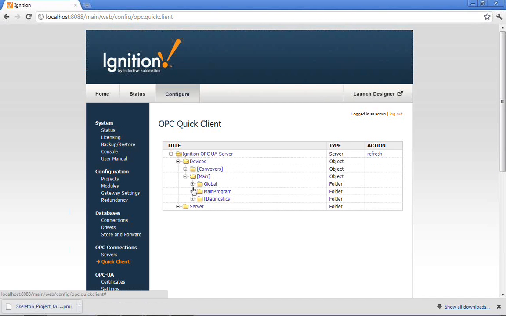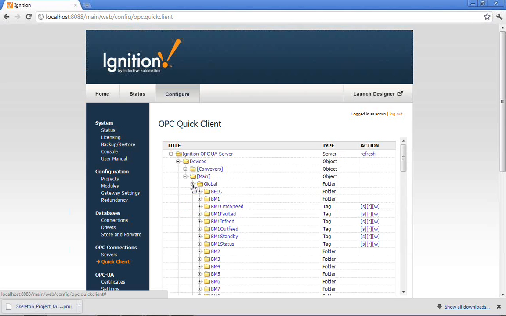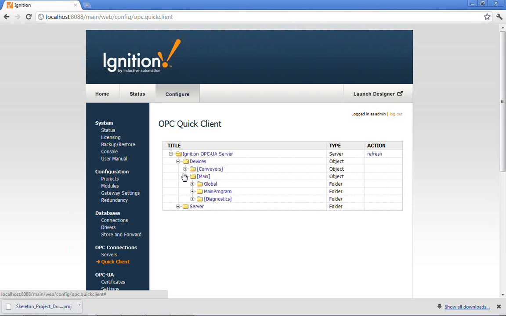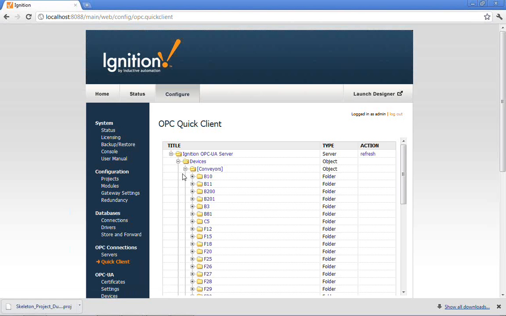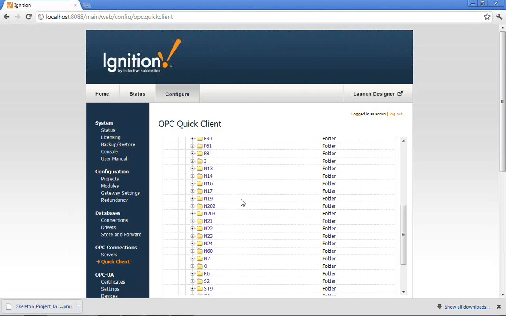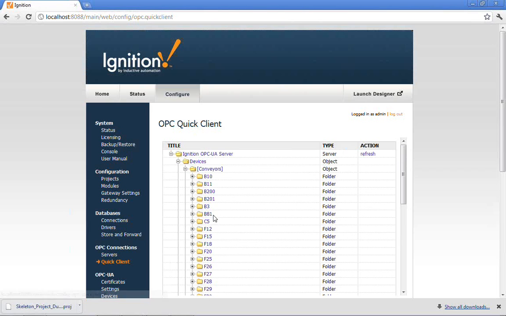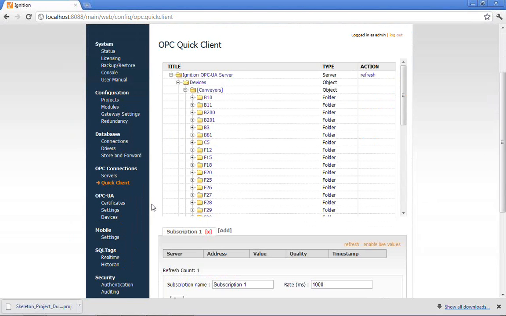I can see my main. I can see that I'm actually browsing the PLC. I can see what's available to us in that scope. I can also look at the conveyors PLC and make sure that we can actually browse that as well. So I can see all the files that are open. So we are in fact connected, and we are working successfully.